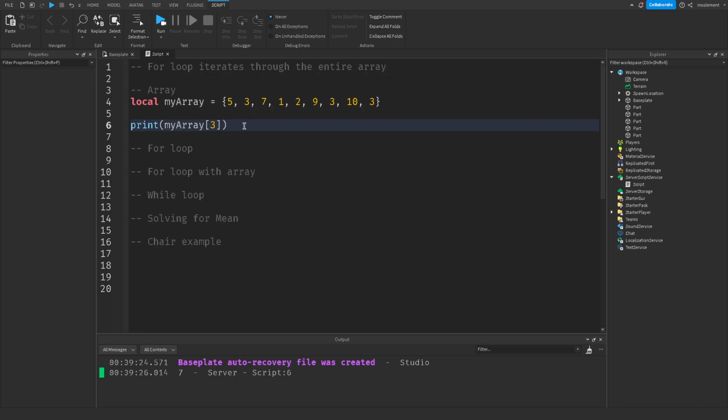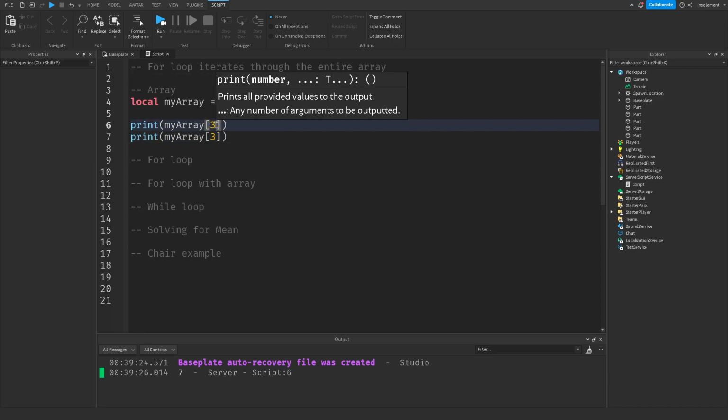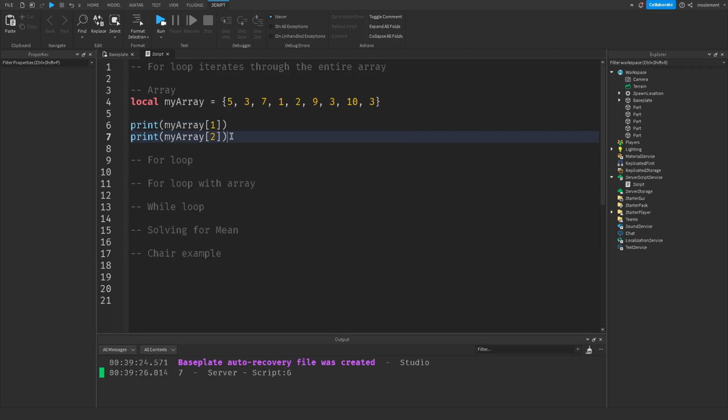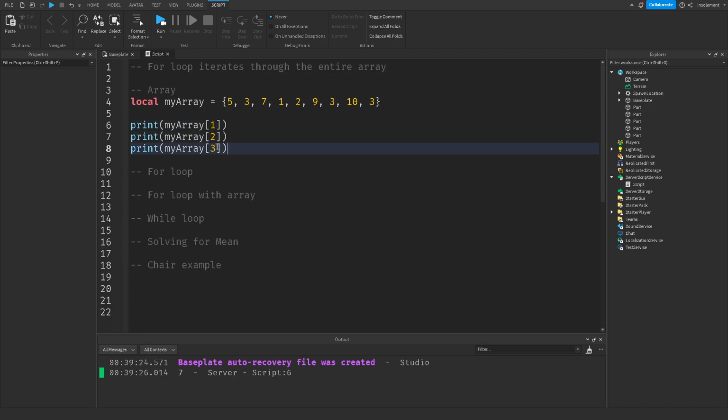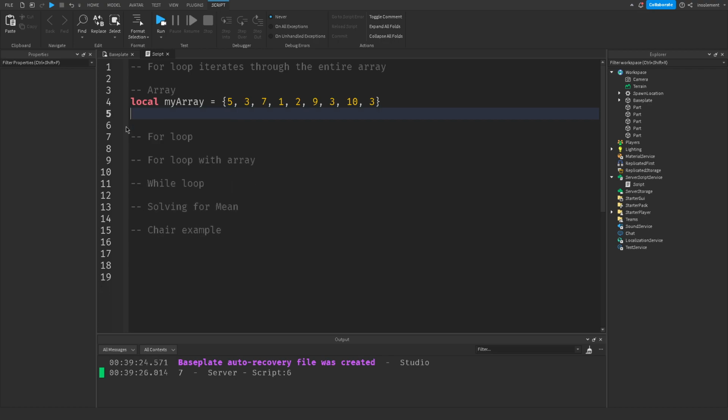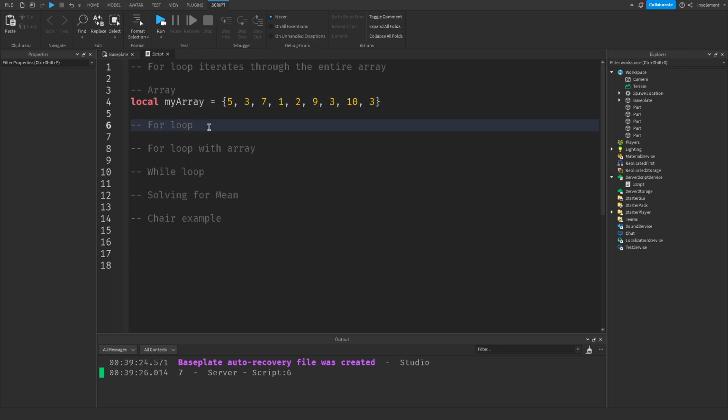Now, what if we wanted all the elements, right? But we didn't want to do this, which is super tedious, right? We didn't want to do that. We would use a for loop.